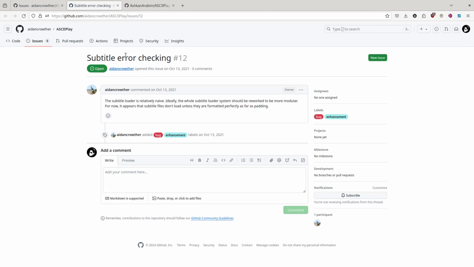So for example, this is an issue. They want subtitle error checking. They have put a description of what they want to do. And if you are interested, usually what you have to do is to just put a comment, hey, I'm interested in working on this. Can you please assign me to it? It's as simple as that.